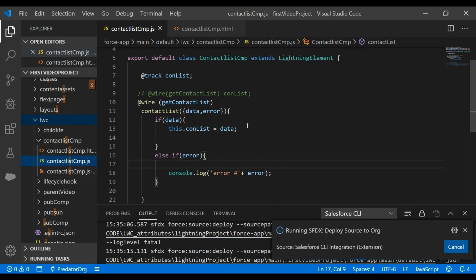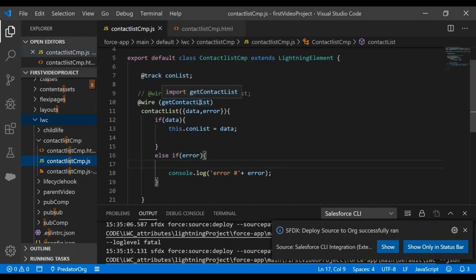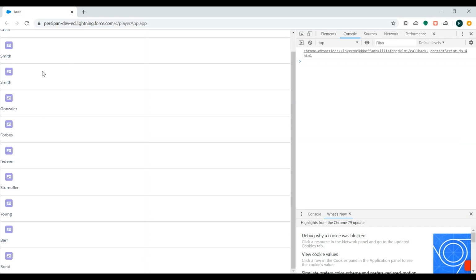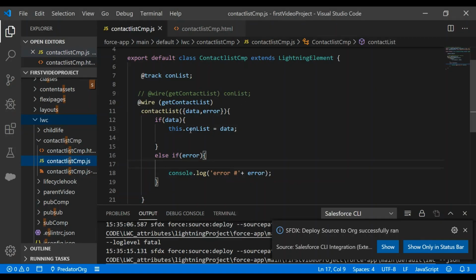Also, one thing here is that this @wire call is made right after the component is loaded, right? So it gets executed before the connected callback and render methods. Okay. So let's go to this, refresh this. Yeah. So we are able to see the list of contacts. Fine. So this is how we can use the @wire decorator to make the server call and bind the response to a property or a function in JavaScript.